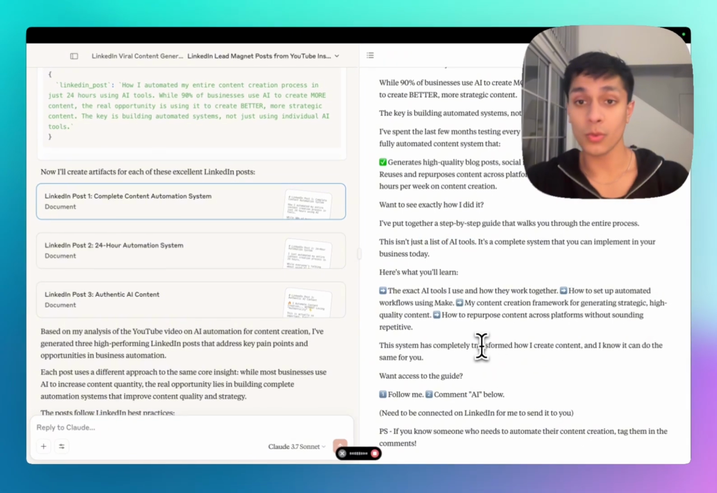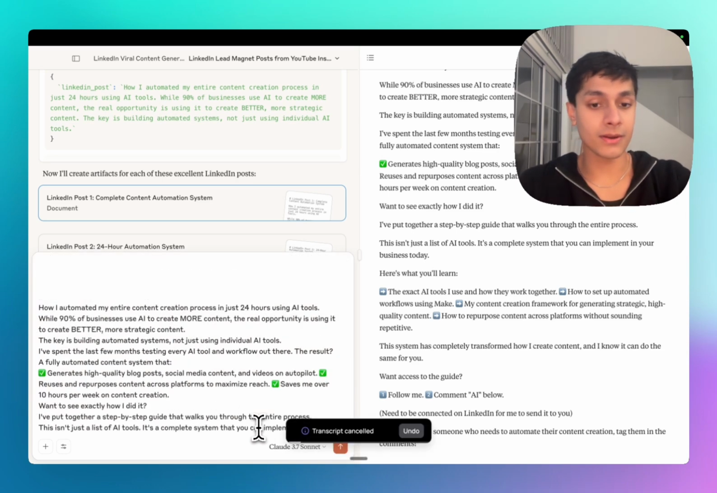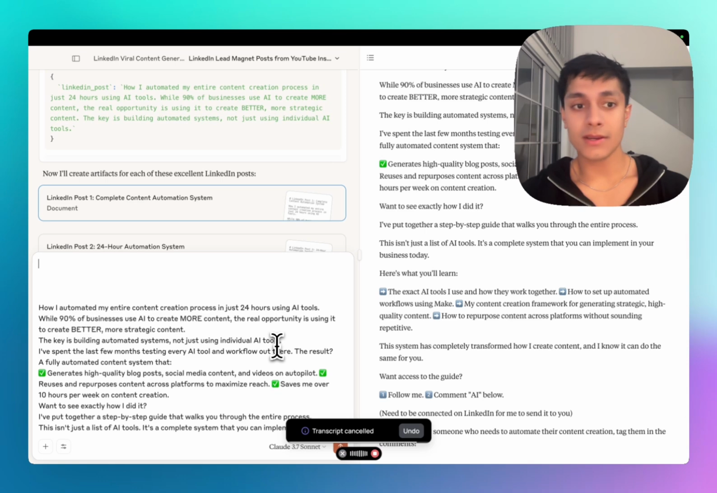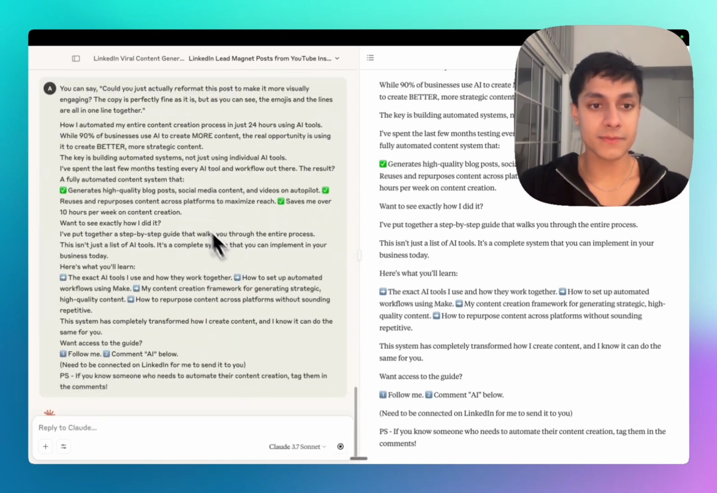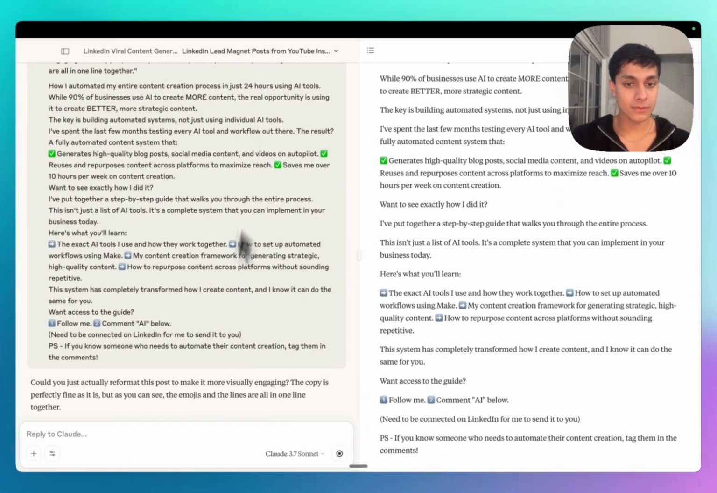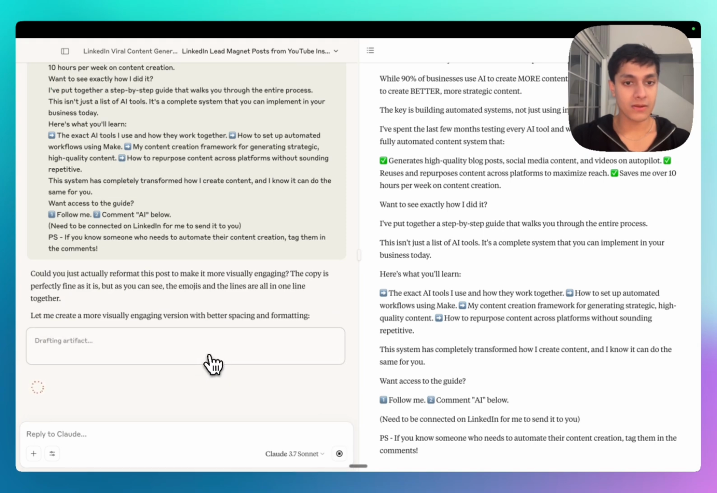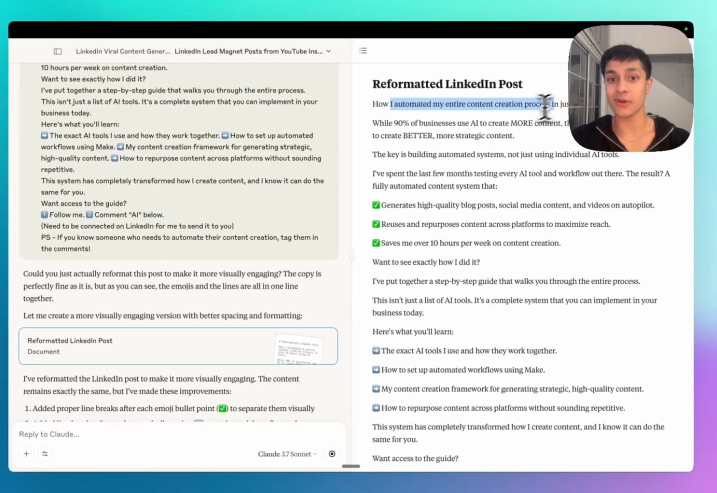Everything is on point. So what we could do is we can actually just come over to Claude and tell it, so if we come over here, we can say, could you just actually reformat this post to make it more visually engaging? The copy is perfectly fine as it is, but as you can see, the emojis and the lines are all in one line together. And let's just see this. I'm actually pretty curious to see what it gives us over here. So let's take a look at it. And there we go, guys. That is a really solid LinkedIn post.